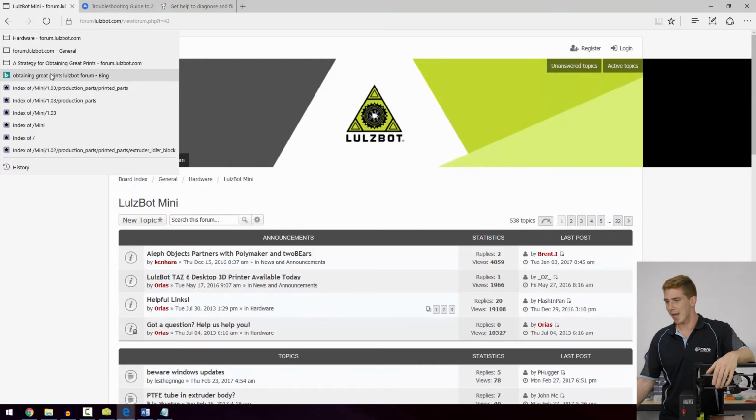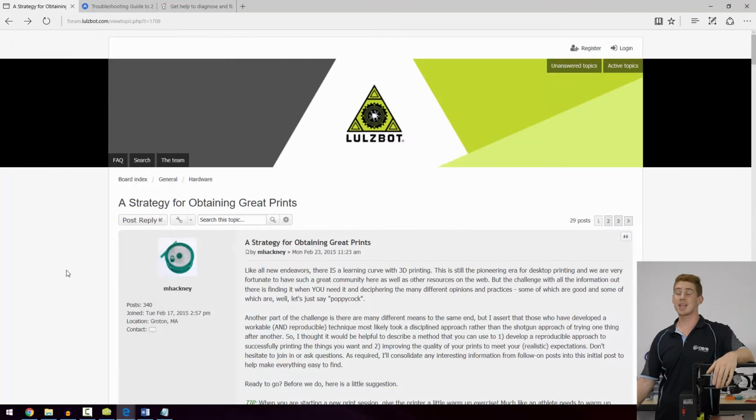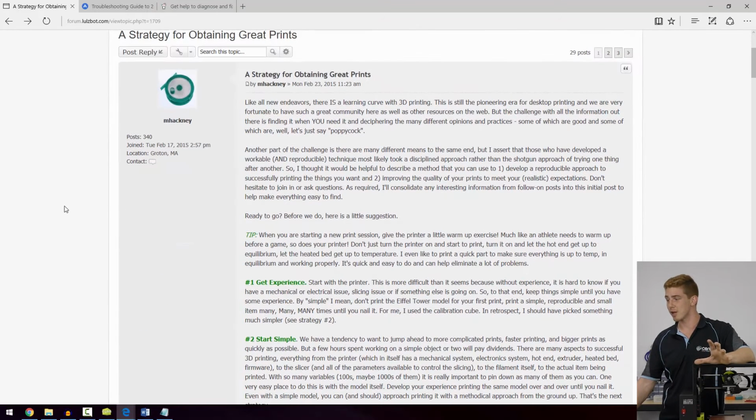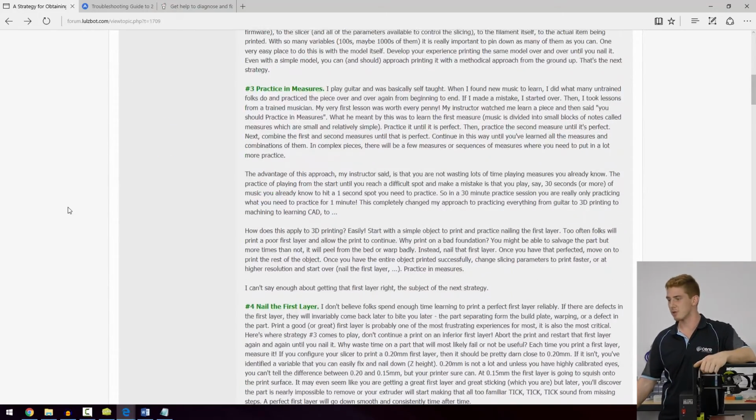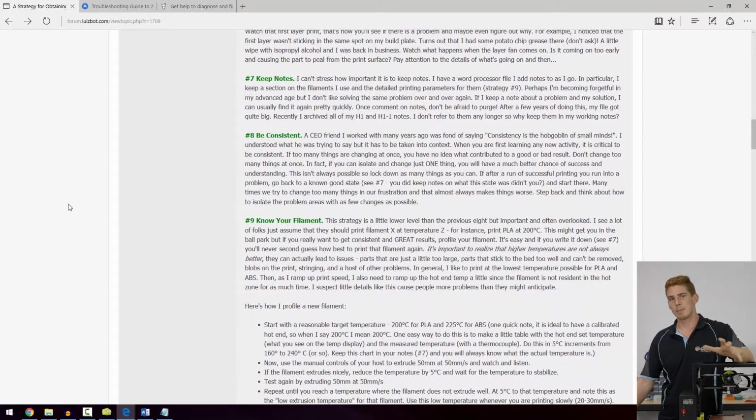Also, you can take a look at the strategy for obtaining great prints, which is a really good post that's been put up in the forum system on Lulzbot. Now, I really recommend this to all learners. A lot of the stuff that I learned directly from this post. It's really long. It's got a bunch of different tips and strategies that you can use to make sure you're getting good prints every time.